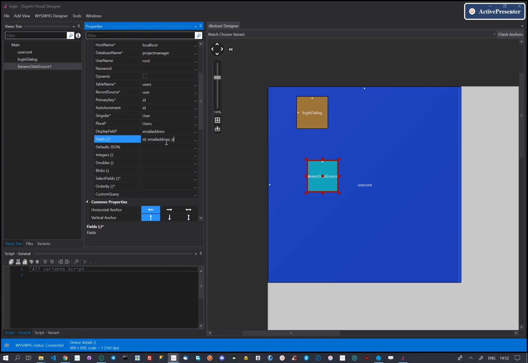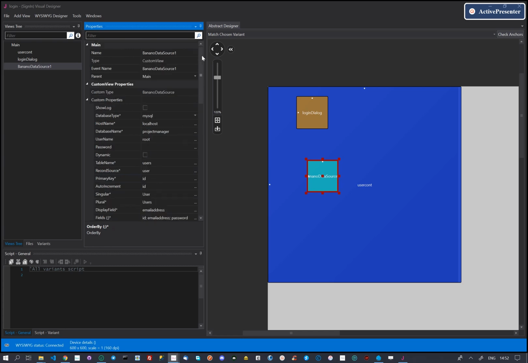The fields specify which fields to read from the table. We set the auto-increment field to be -1 in the data source. It is the only field that is an integer data type in the table. We will sort our user details to extract by email address.